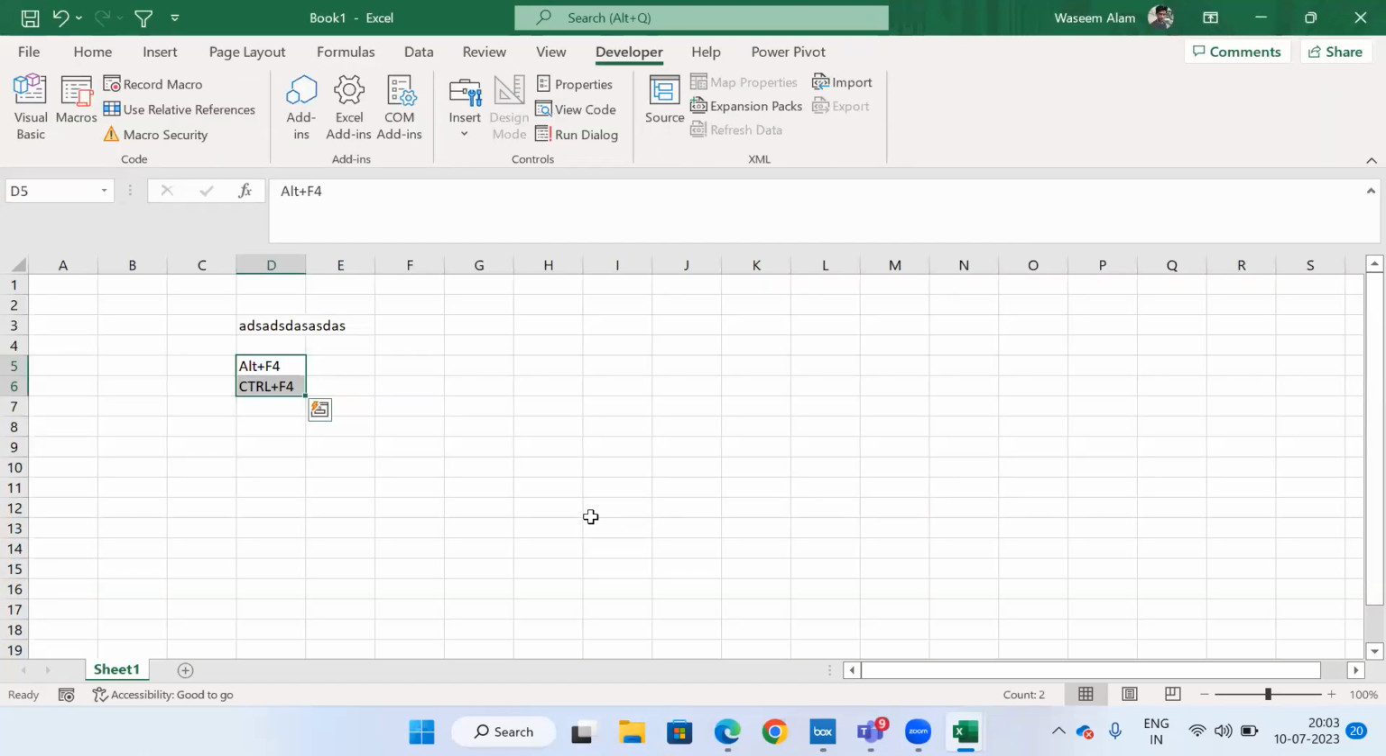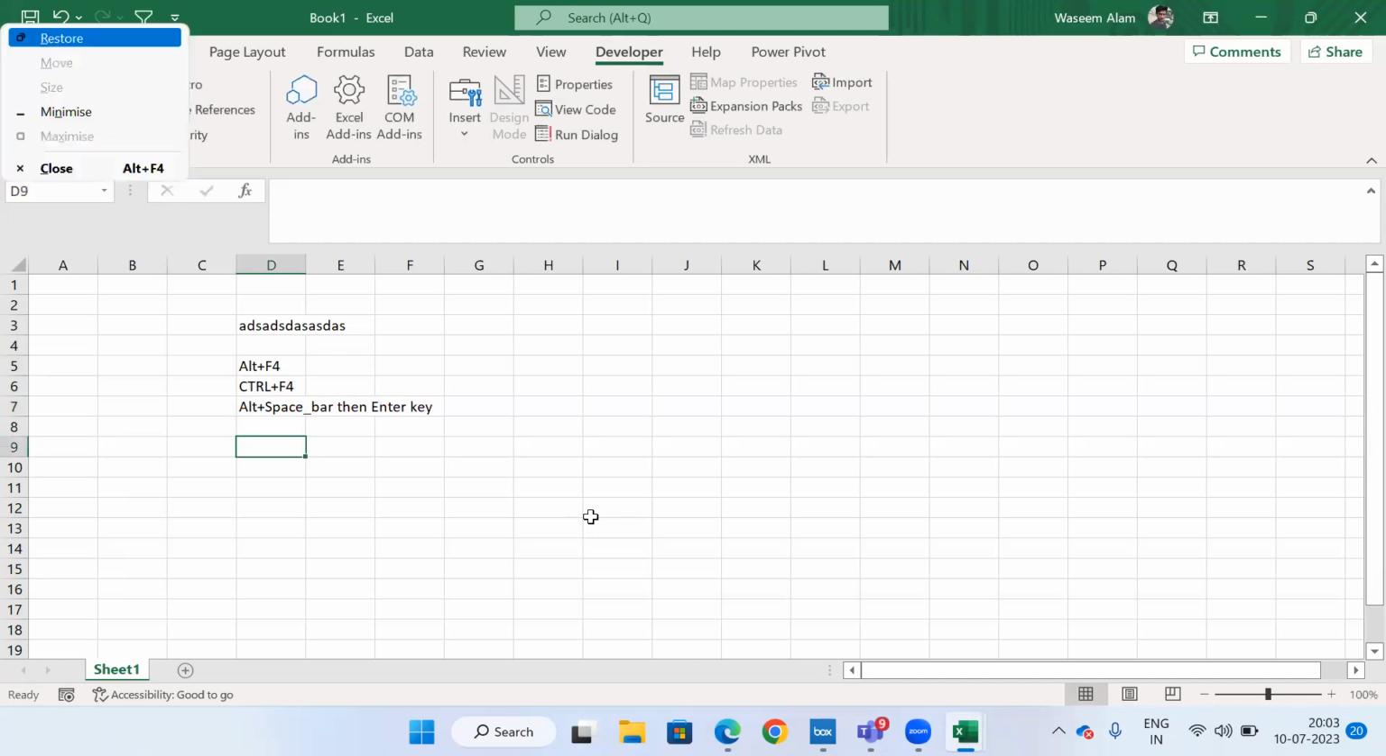Yes. These are two. The third shortcut key is if you press Alt spacebar, then press C.